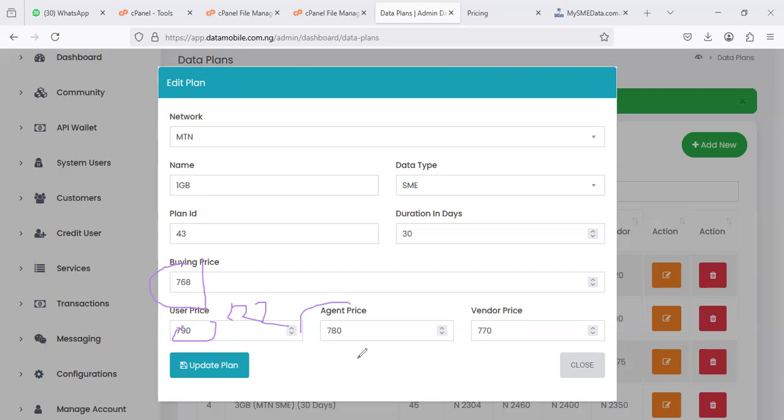Now, if someone comes in as an agent who upgraded and buys at 780, it means 780 minus 768. You'll be making 12 naira from this transaction. Then if someone comes in as a vendor and you are selling at 770, watch what will happen. This time we subtract 770. The actual cost of the commodity is 768. So you're making 2 naira from this, which is not that okay.